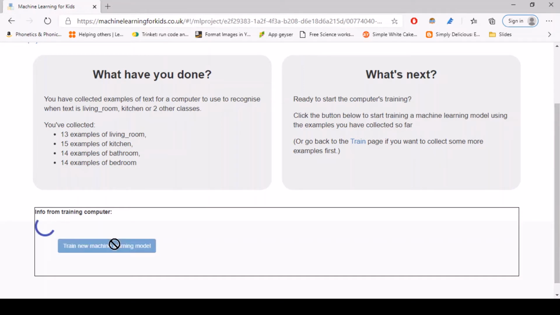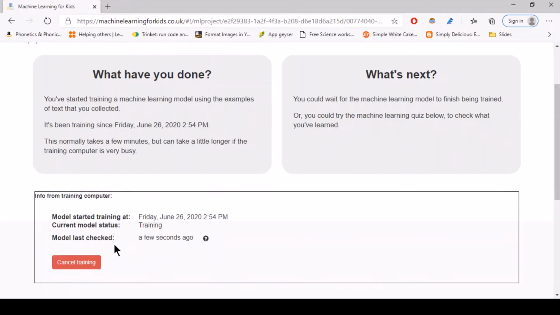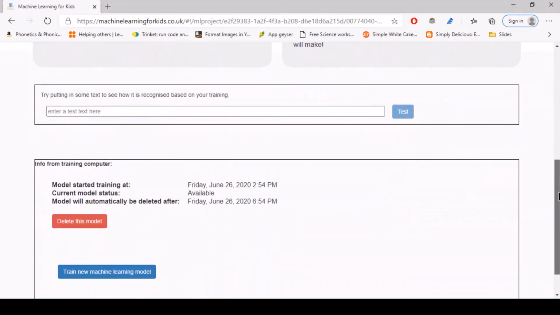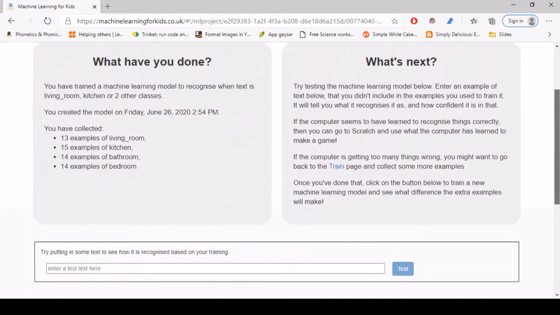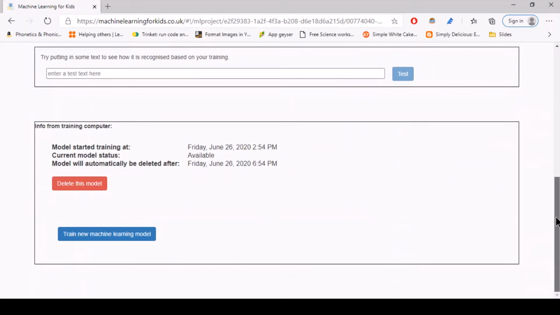Now what you're going to want to do is just wait for this to say available. All right, so as you can see here, it shows available. The model will be automatically deleted after around 3 or 4 hours. So here we have it.